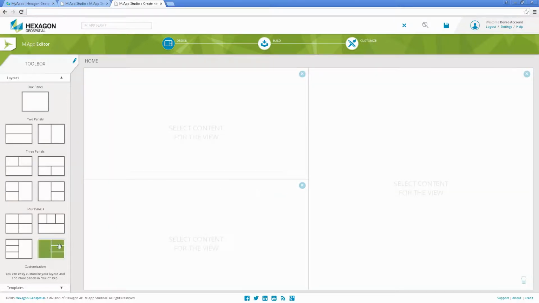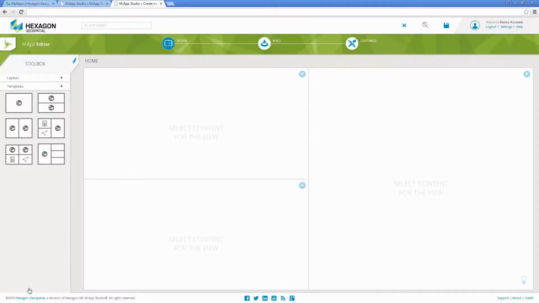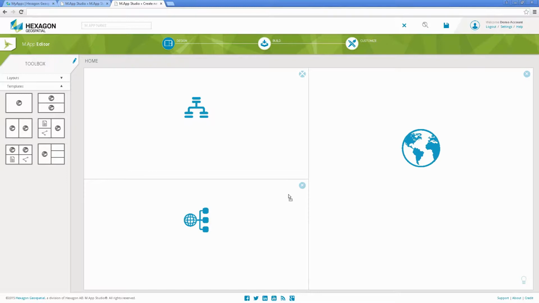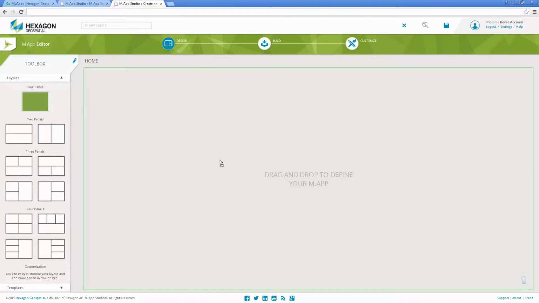Click the Templates tab in the toolbox. The templates contain placeholders where you can add data, maps, recipes, and workflows to the individual sections of your layout. Select the template with 3 sections and drag and drop the template to apply it to your layout. Click the Layouts tab and select one panel layout again. Drag and drop it to the editor.